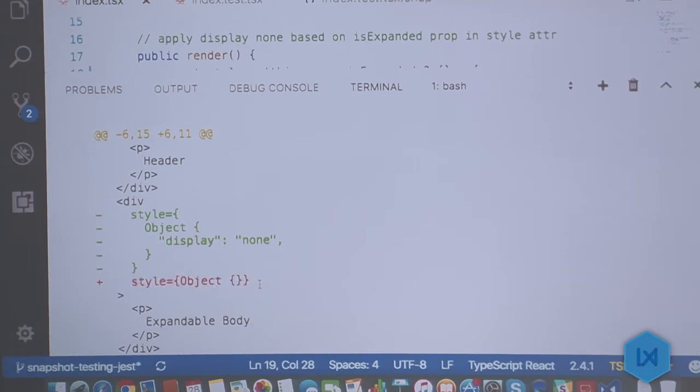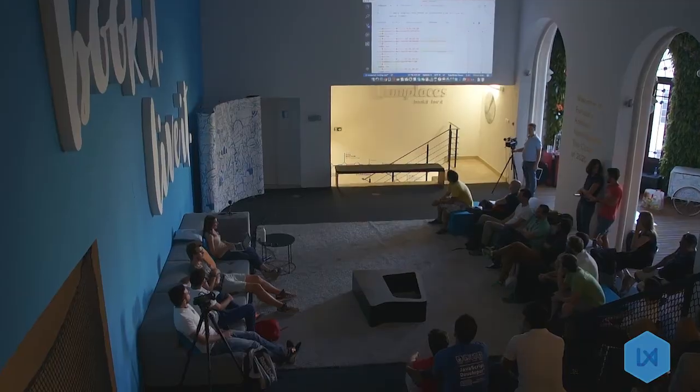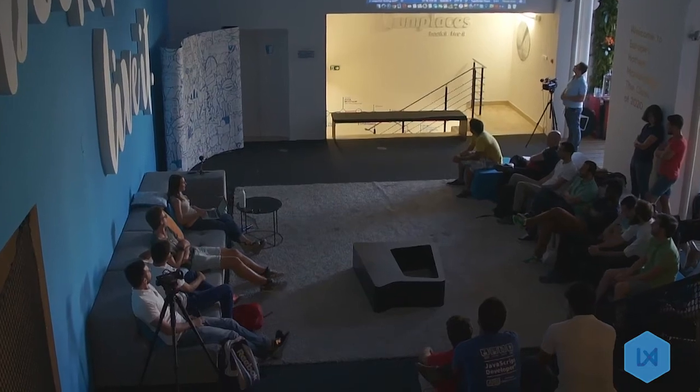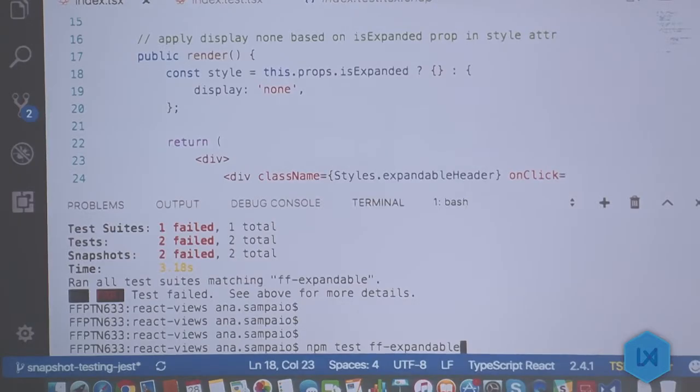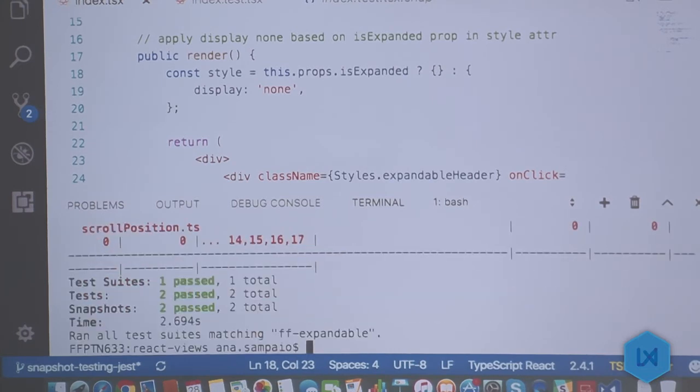Well, can I update the snapshots? No, I can't, because if I update the snapshot, our expandable component will stop working because it won't be collapsed anymore. So I just have to change the code and undo my change because it's not working. I'm going to run the test again in order to make sure that it passed. Okay, everything is green, and we are good to go.